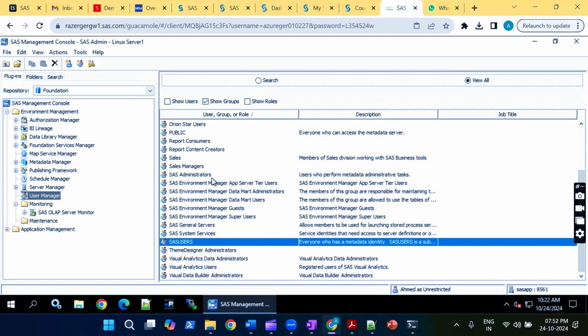Okay, good. Thank you, Narendra. So these are the three activities we will do with user manager. Up to here, if you have any doubt, you can ask me, or else we will go with the other activity.